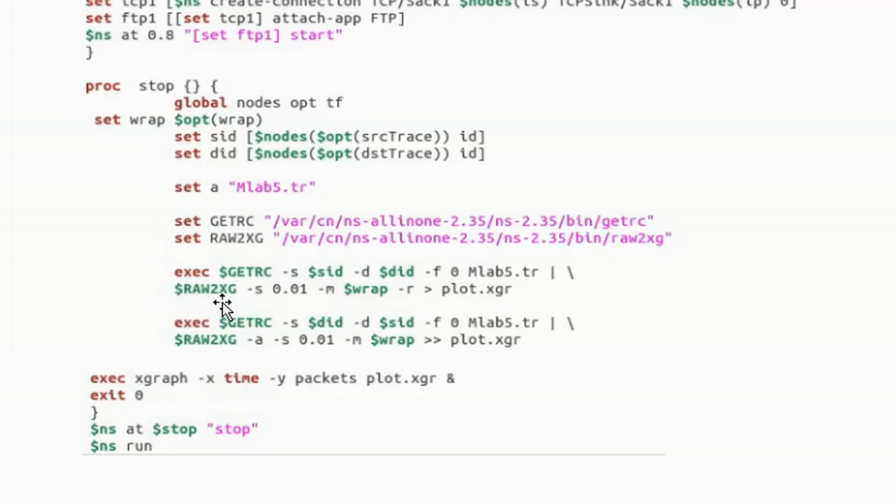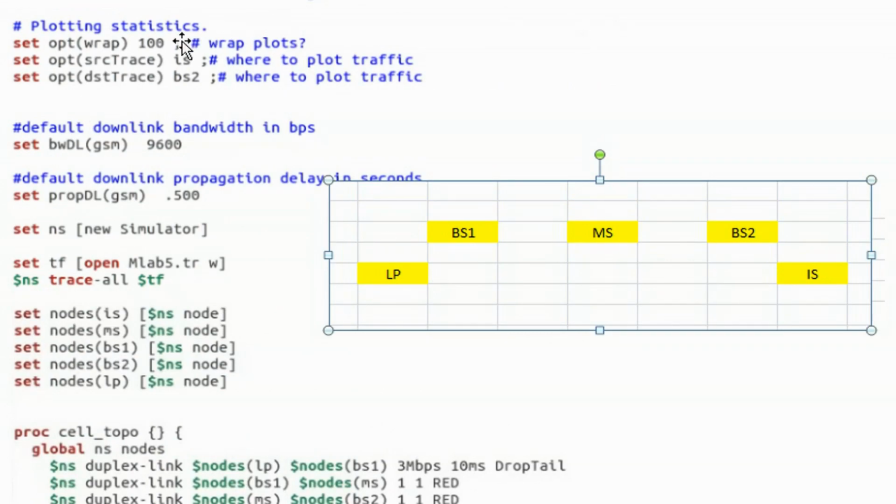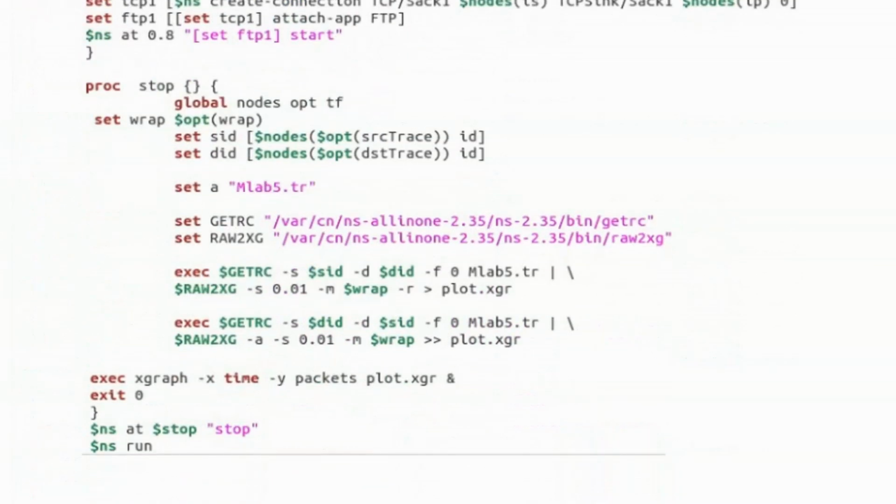$raw2xg is nothing but I am taking the value of this particular file from this particular path. So file content, minus s is nothing but again the sender, right? And then 0.01. What is this minus m? M stands for messages. Okay, so M is actually messages, and then wrap we know, right? 100. I have already defined it as 100 at the top. Hope you saw that. Wrap is actually 100. What does this mean? It will go up to 100 values in the plot graph. Okay, these are all the plotting statistics. So it will go up to 100 values.